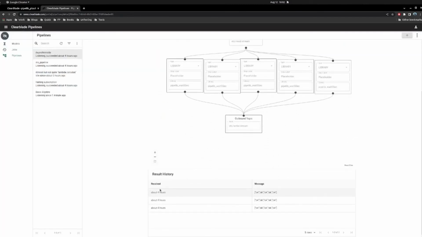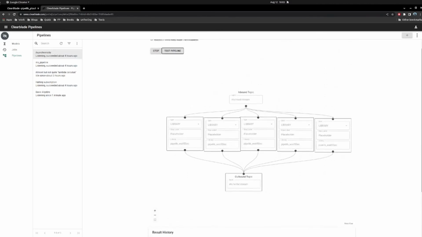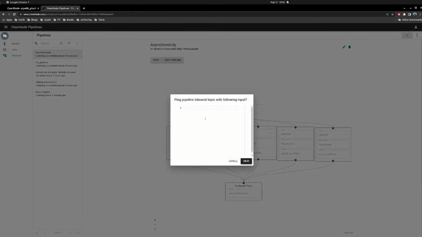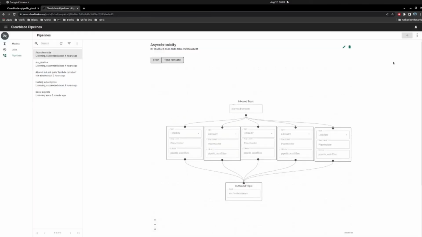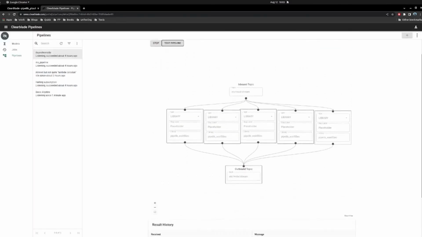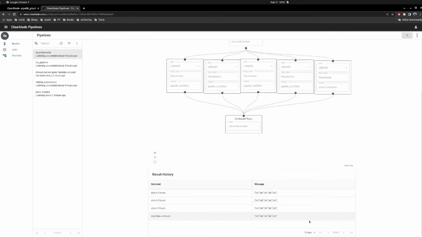So first of all, we see that I have some trials done before, but now let me test the pipeline with any input because it doesn't really matter here, as the library nodes are not using the inbound topic data. And we see that around the 5th second, we get the okay. And it's returning okay because I've written the code such that each of these pipelib wait 5 second nodes return a promise who resolves to the string okay.